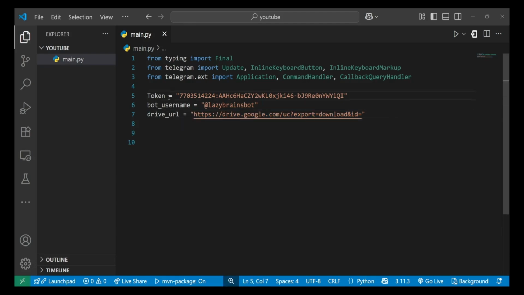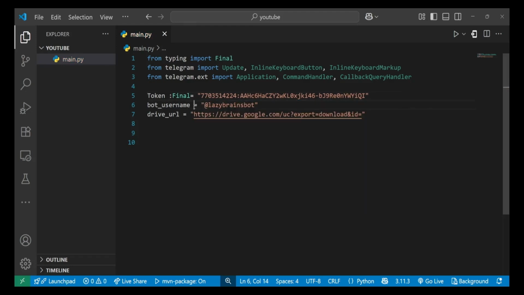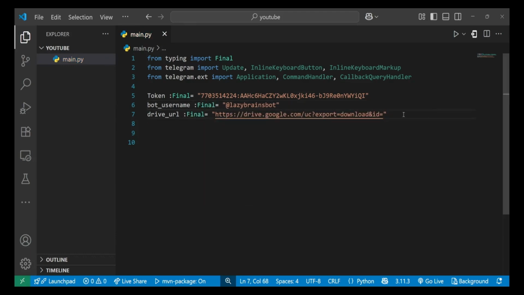Token is a constant that cannot be changed in the middle of the program, so we have to set the token to Final so that it cannot be changed, and bot username also and Drive URL also. Yeah, after initializing the constants and importing the necessary functions from the packages, now let us write the code for the start command.